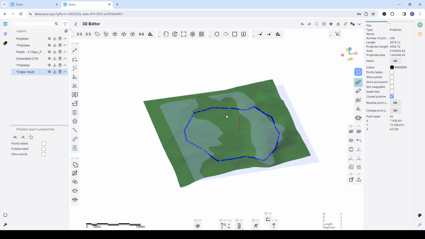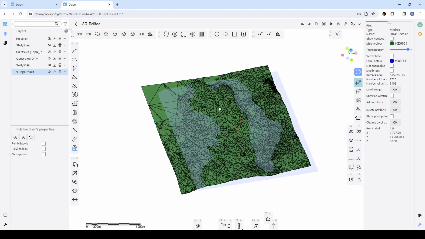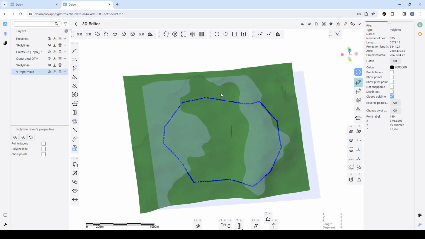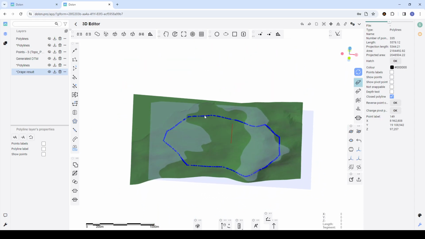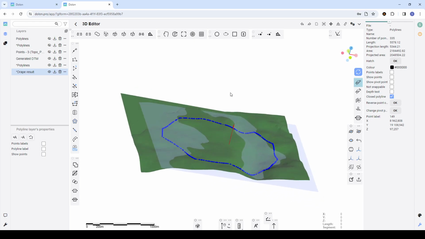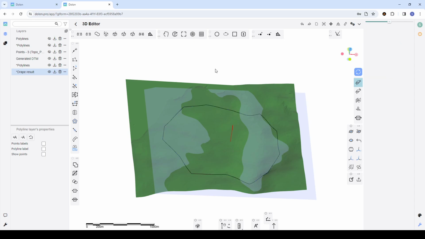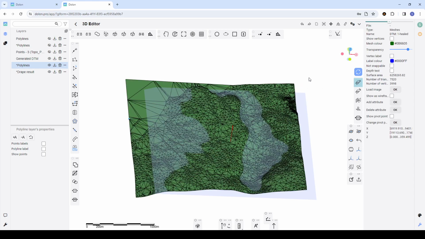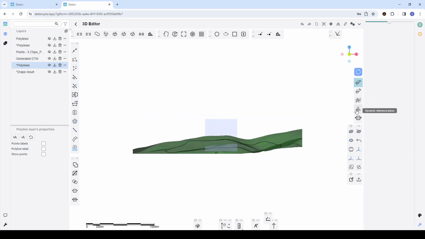So this polyline was draped onto the surface, was projected onto the surface. Right? Now, this is a polyline that was projected, and let's toggle reference plane here.